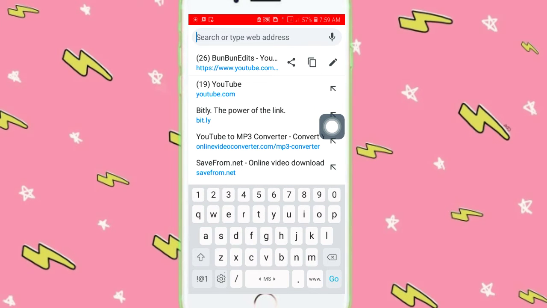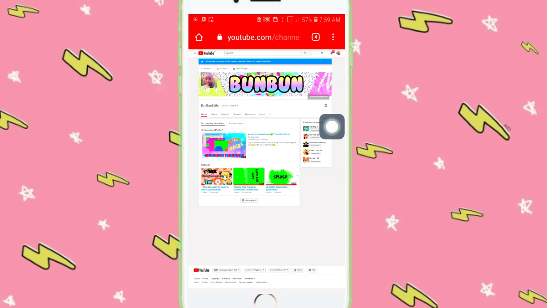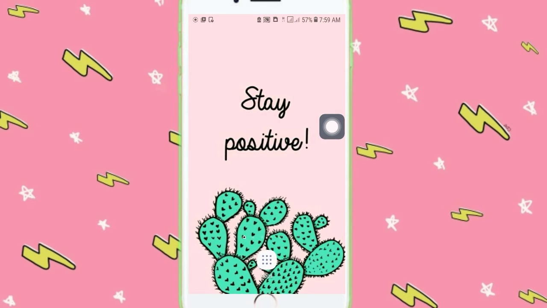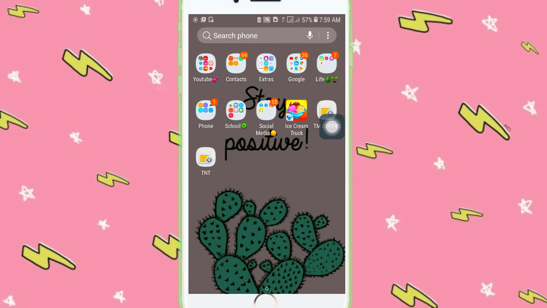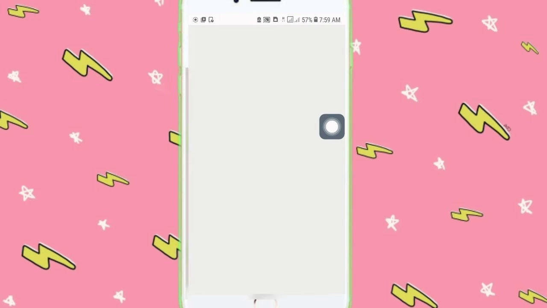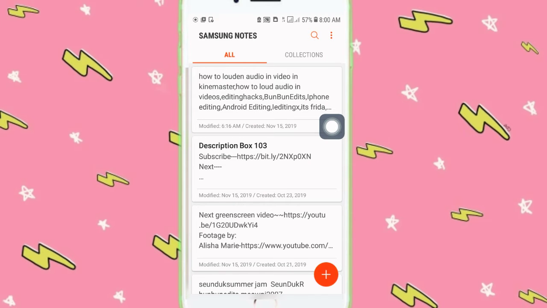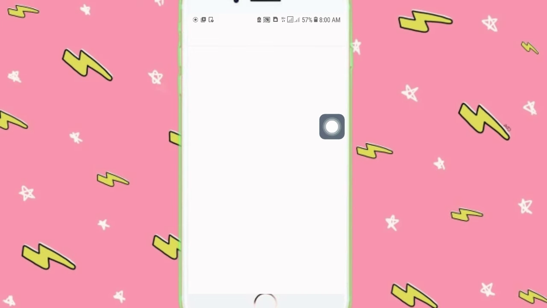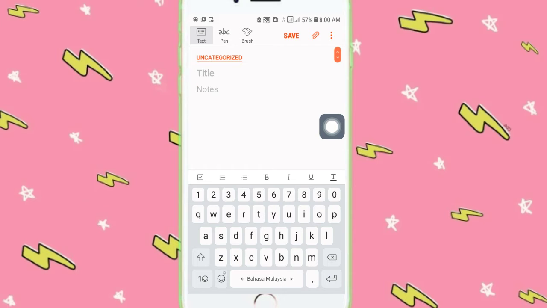Okay, so once that's copied, you're gonna want to go into your Notes app. You're gonna want to create a new note and paste the URL that we copied from Google Chrome or your browser.